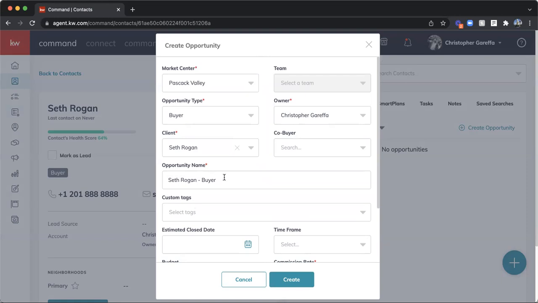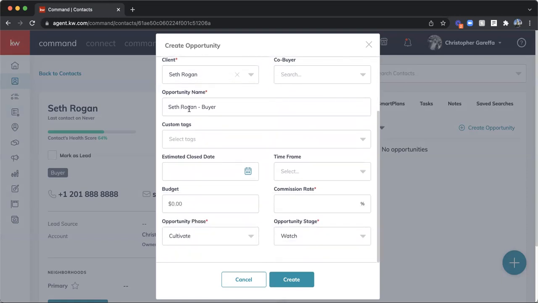So opportunity name, I'm going to keep this the same as well. So it's called Seth Rogen Buyer. And the reason why it's called that is because obviously he's a buyer, but we're not going to know right away what the transaction is going to be for. So we don't have an address in mind yet, but we do know that he is a buyer. So I like to keep this the same. We'll keep that the same name. That's also going to autofill, so you don't have to do anything on your end, but you could change that name at any point later on. So just be aware that if you need to change it, you can definitely do that.